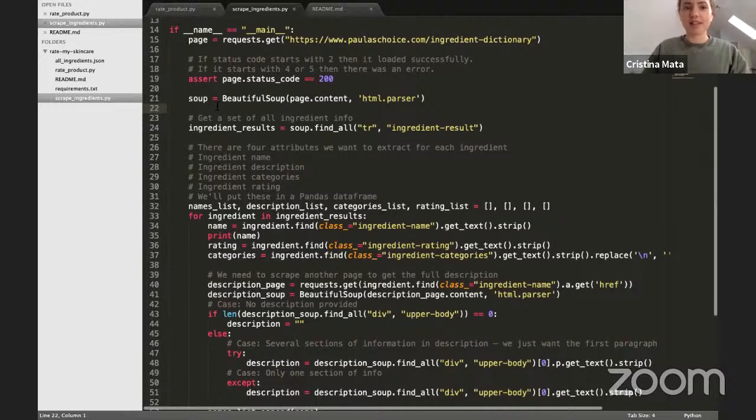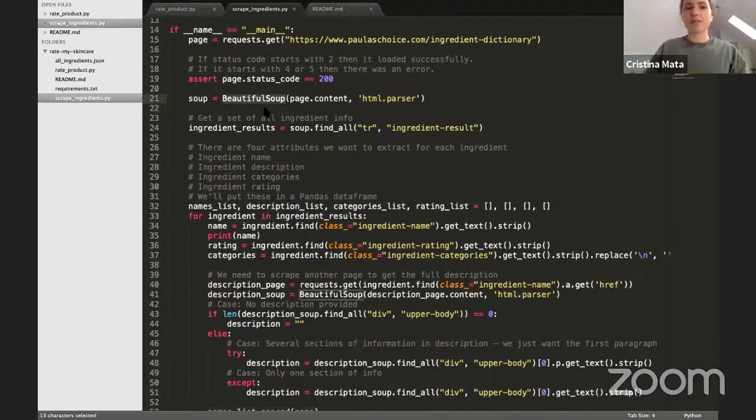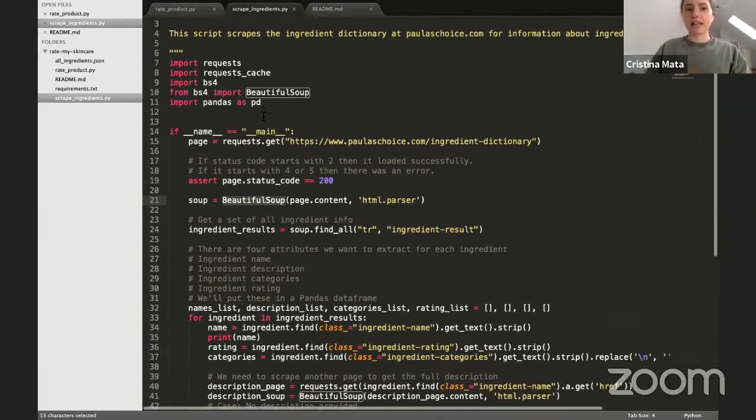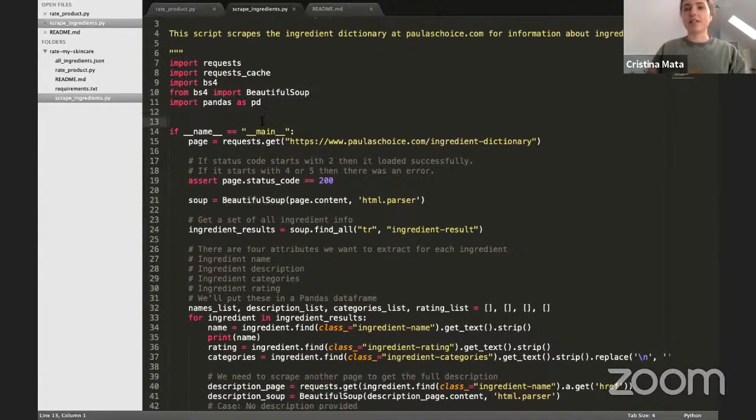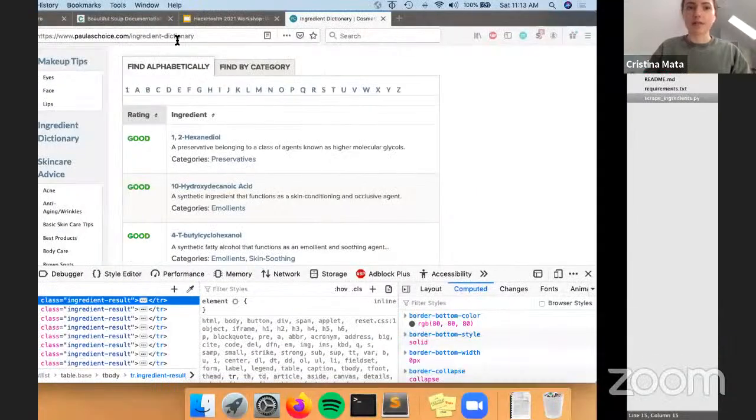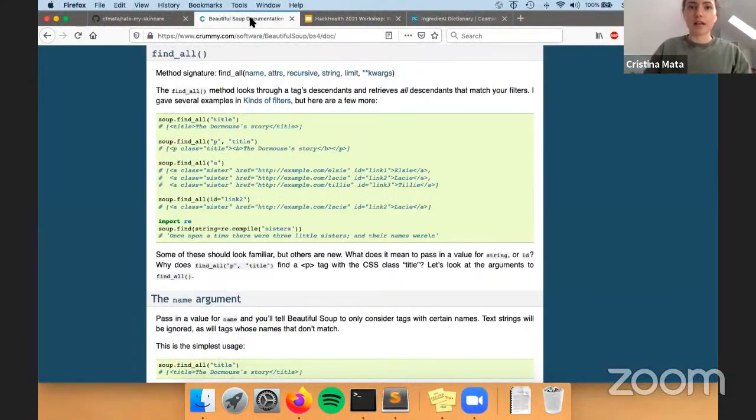Awesome. So Beautiful Soup is really nice because it makes it easier to search through information that you get from this request call. The documentation for Beautiful Soup is linked in these slides if you want to follow along.